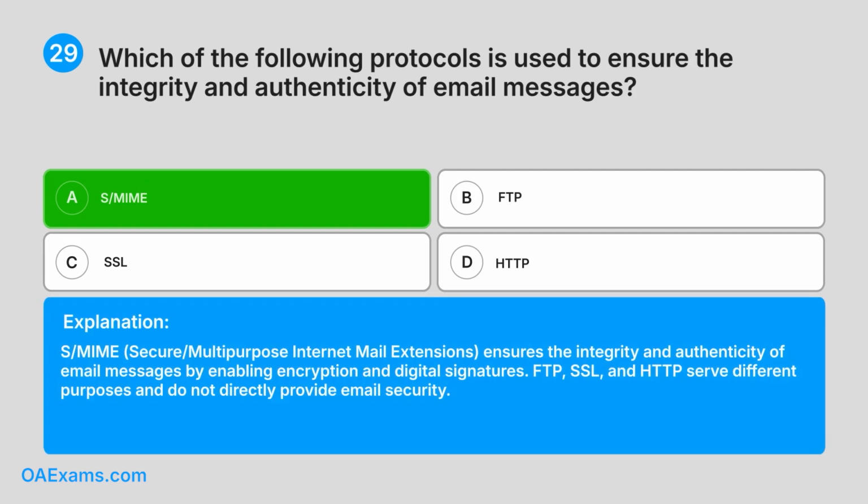Correct answer: A. S/MIME. Explanation: S/MIME, Secure Multi-Purpose Internet Mail Extensions, ensures the integrity and authenticity of email messages by enabling encryption and digital signatures. FTP, SSL, and HTTP serve different purposes and do not directly provide email security.